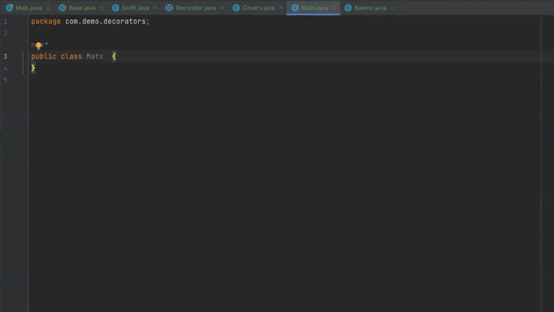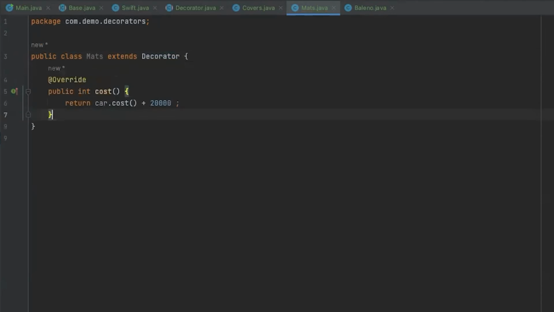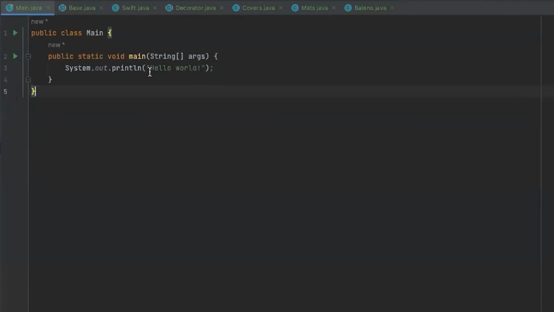Same goes for mats. Mats also extends decorator. Let's say mats are cheaper, 10,000. Okay, we're done with the program. Let's write a main function also and play around with it. We'll keep the main function simple, nothing fancy, and we would not be handling exceptions here because that is not the main objective. The main objective was to see what the problems were, how did we overcome those problems and how did we learn decorator pattern?